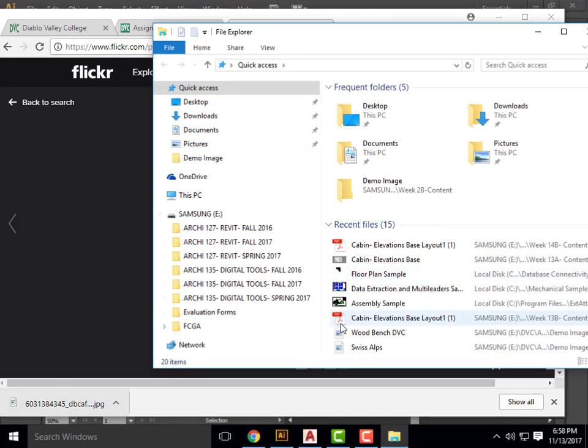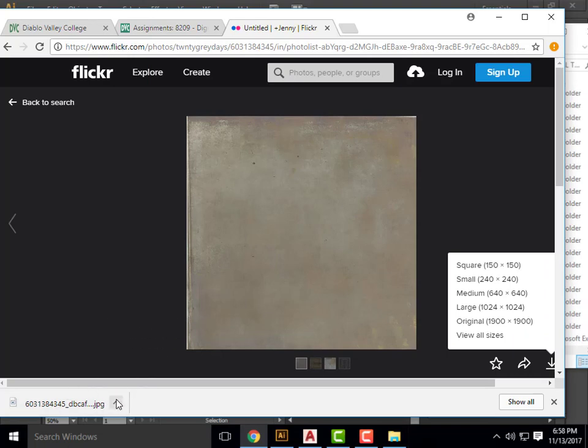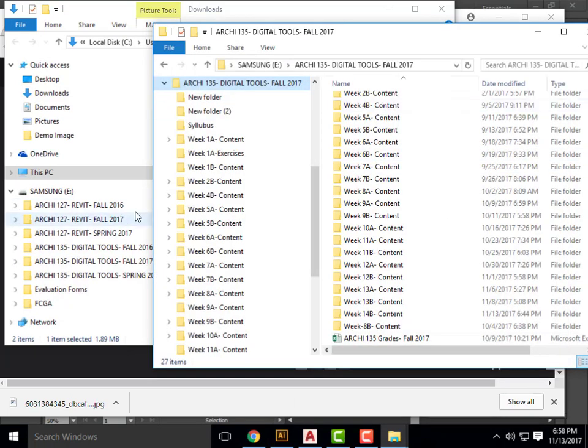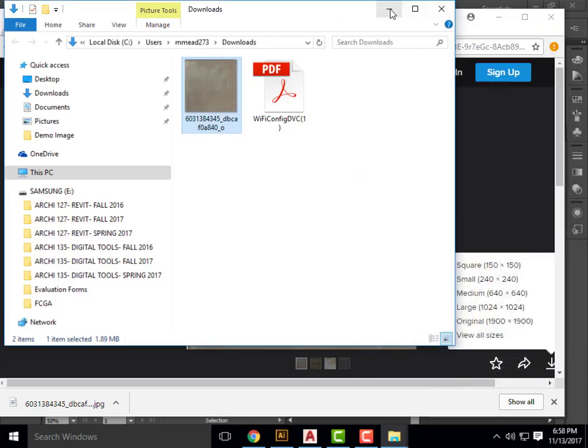All right, so here's that texture here. I'm going to put this in week 14B. Let's look at this in the folder. And let's put this in today's folder. Okay, so here we go. Let's put that in week 14B. Well, that should have been week 14A. Whoops, I'll fix that later.